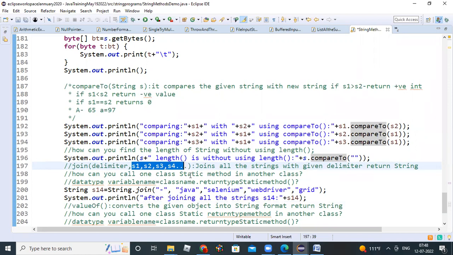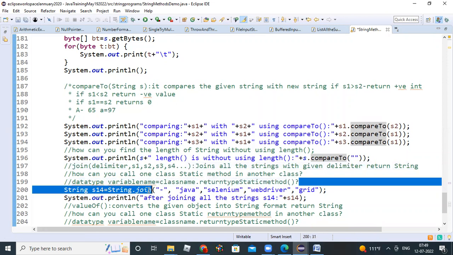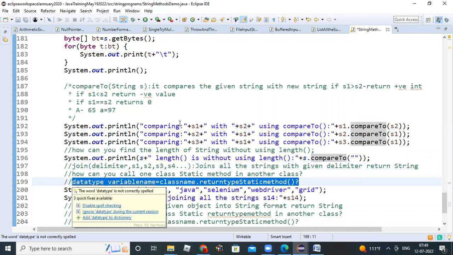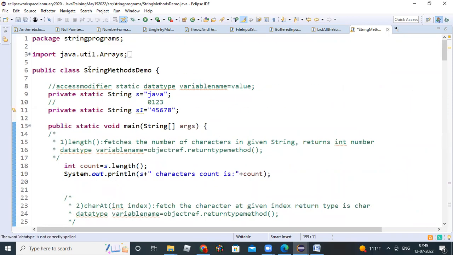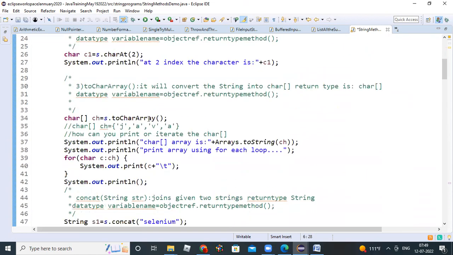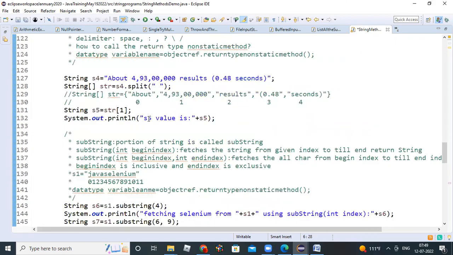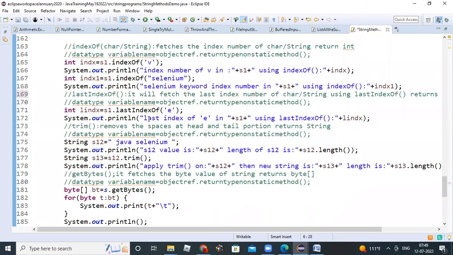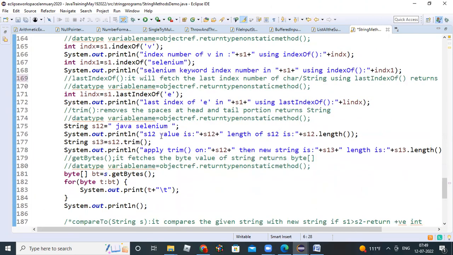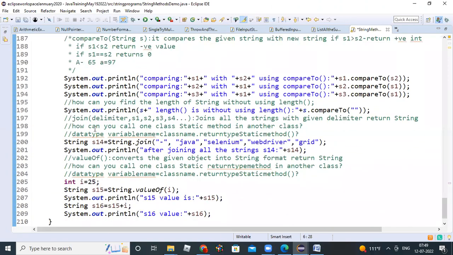So how can you call one class's static method in another class? What is the formula? Data type of the method's return, variable name equal to class name dot return type static method. This is the formula I'm going to use. Because this is our class name, but you are calling String class methods here. For static methods, how can you call? You have to use class name dot static method. So that's what we are using.